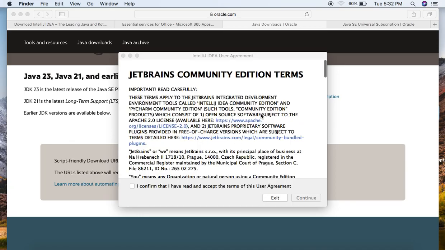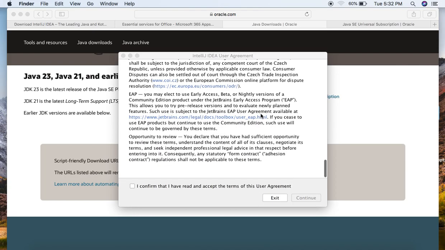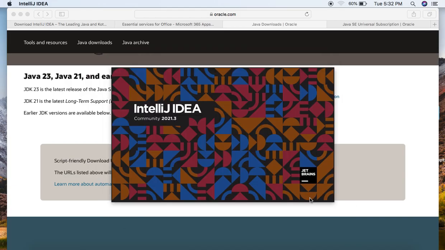Alright. So you click here, you confirm the terms of JetBrains like this, and then you click continue. This will open my IntelliJ IDEA Community soon on my machine.